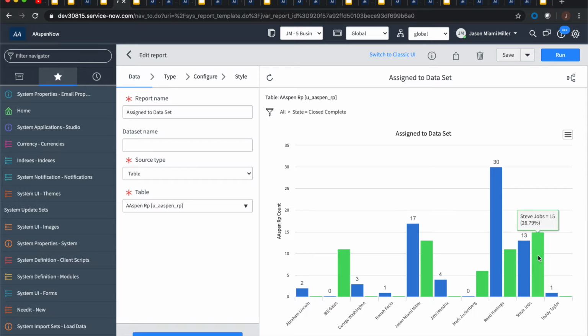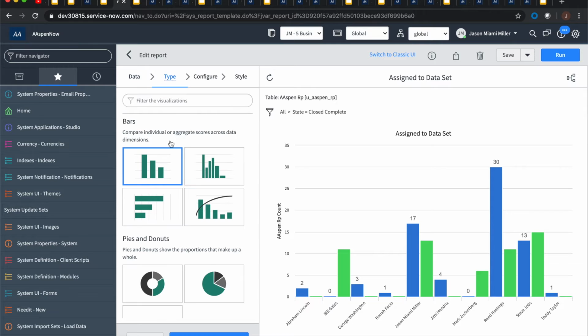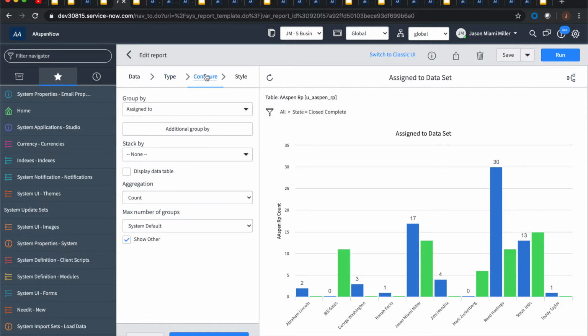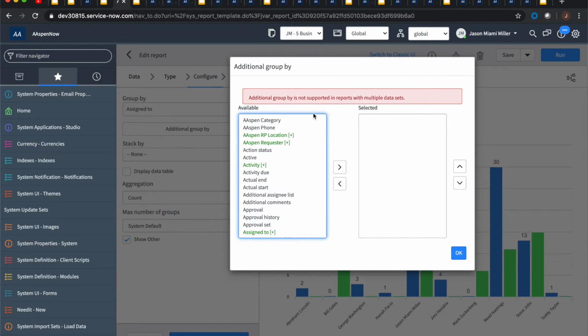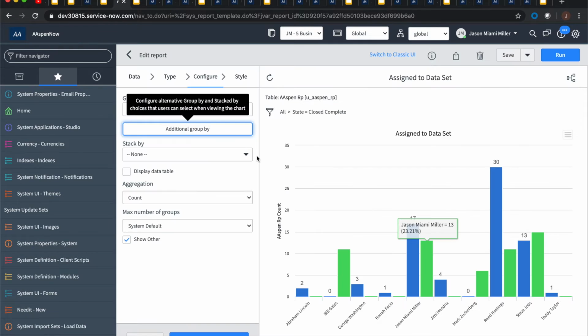So right here, what you're looking at is, I just called it assign to data set. Let's take a look at the construct here. We have our table running off of Aspen RP, our type, bar chart, nothing fancy. Our configuration is going to be group by the assigned to. Let's click on additional group by. We'll notice that when we use data sets, it tells us here that we can't do an additional group by. So I just wanted to note that.